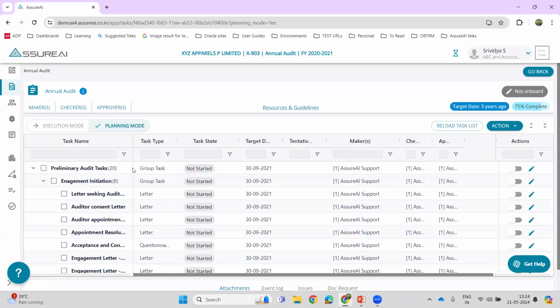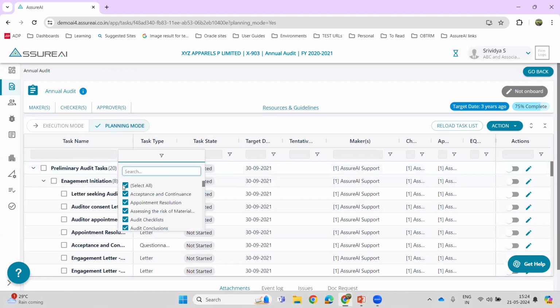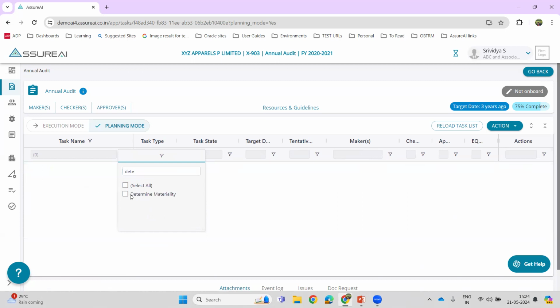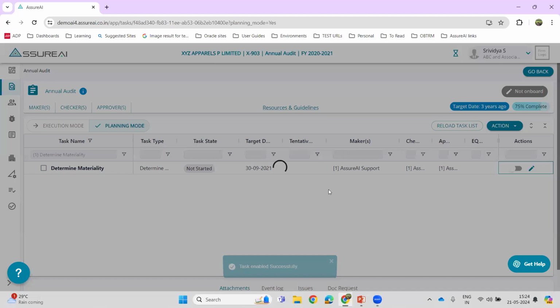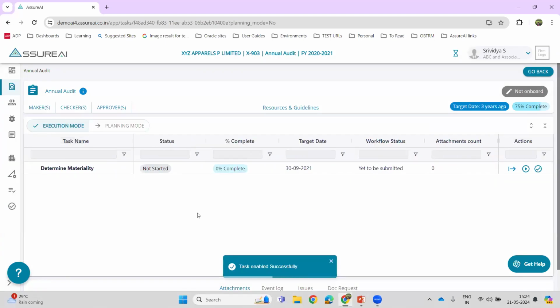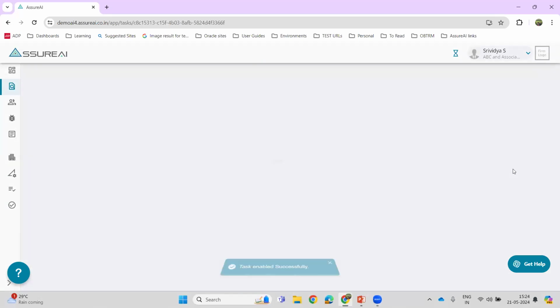So go to the planning mode, search for the required task and mark it as applicable. Now it will be listed in the execution mode. It has not yet been started. Let us start the task.